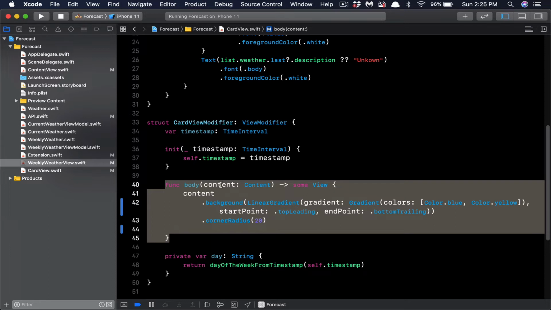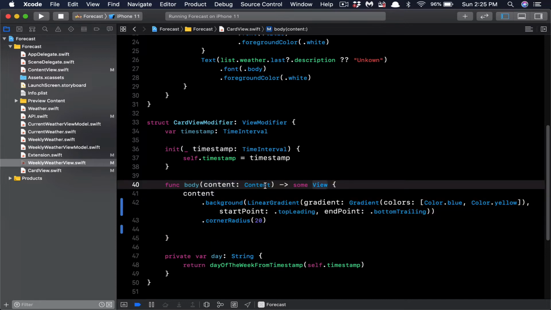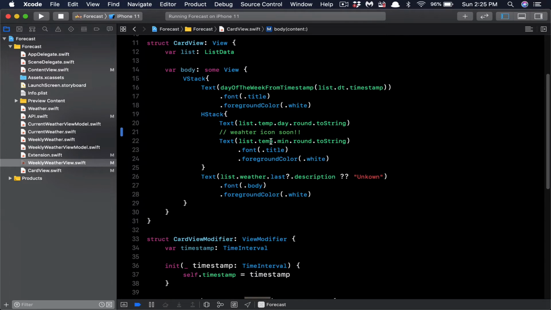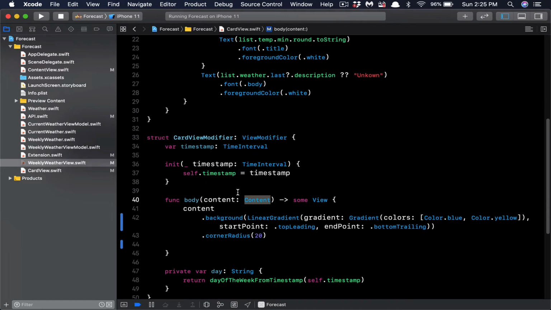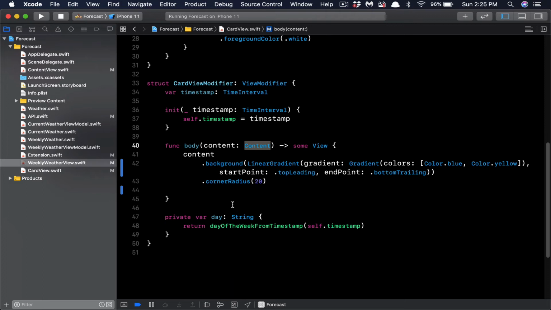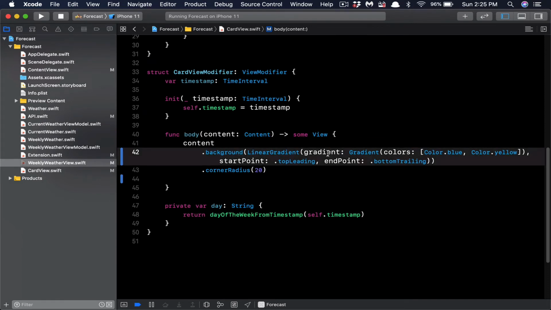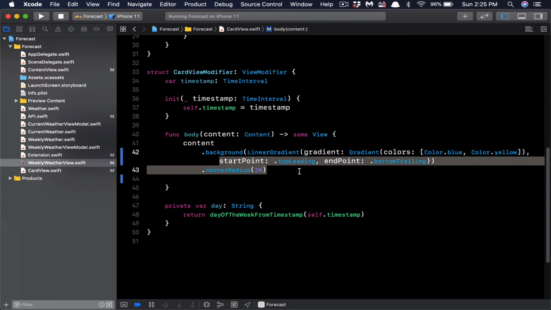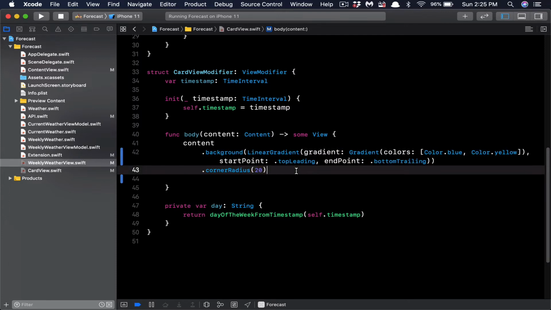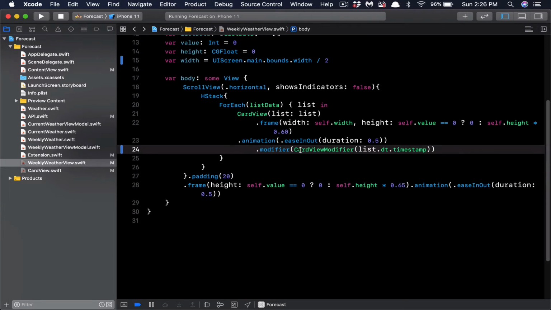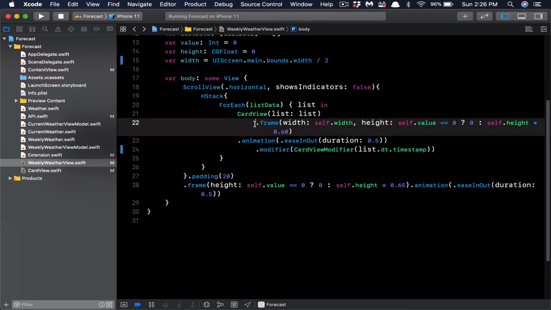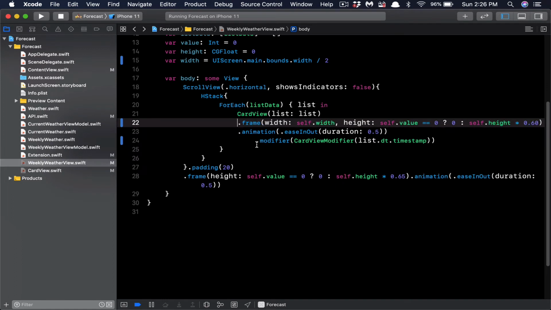So this function is returning some view, and whatever is passed in, when I call the modifier on any other view, the view is going to be passed in automatically to me, and that view comes in as content, and on that content I can set up background linear gradient, corner radius. I've set that up already here, and I can keep adding more modifiers into this, and then all I have to do is just call it once. See, it's just one line right here. More cleaner code, easier to understand what's going on, and easy to maintain.